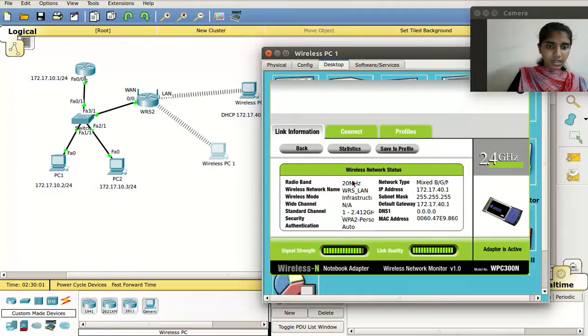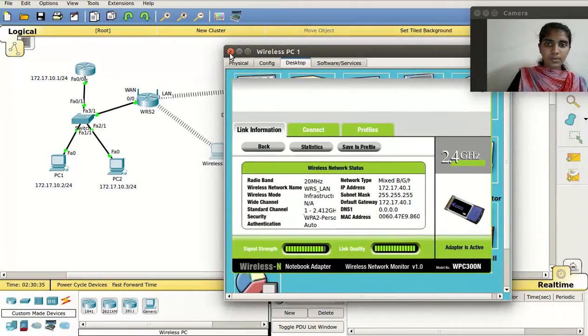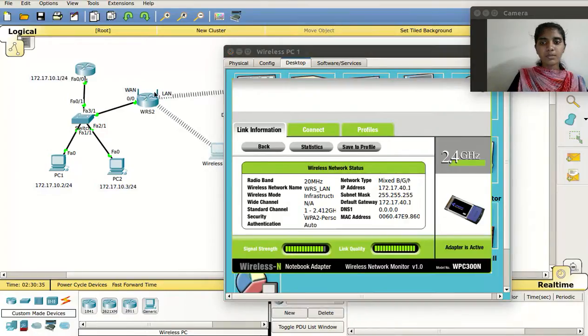We can see the radio band that was by default this value. Then this WRS LAN which we gave as the SSID. Then the mode is infrastructure mode in order to connect to the access point. Then we see that the security which we have chosen is being displayed, and this is the wireless router's IP address details, and we see that we are able to look at a few status details of the wireless network. So let's check whether we are able to connect from the PC to this wireless router and also from the PC to the other PCs in the other LAN.